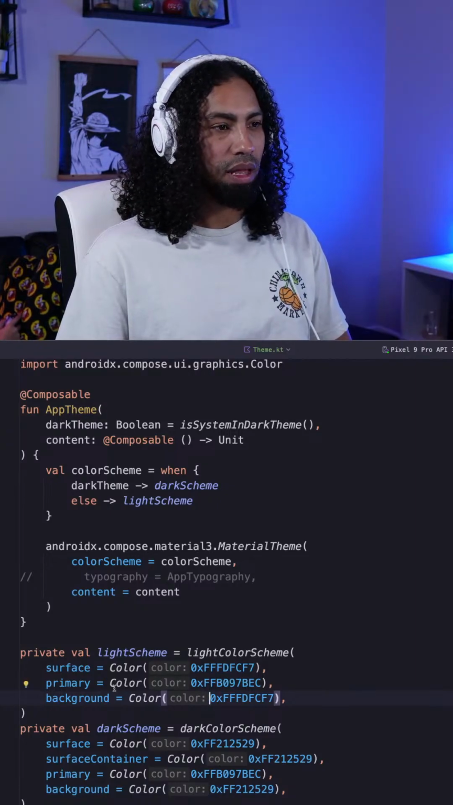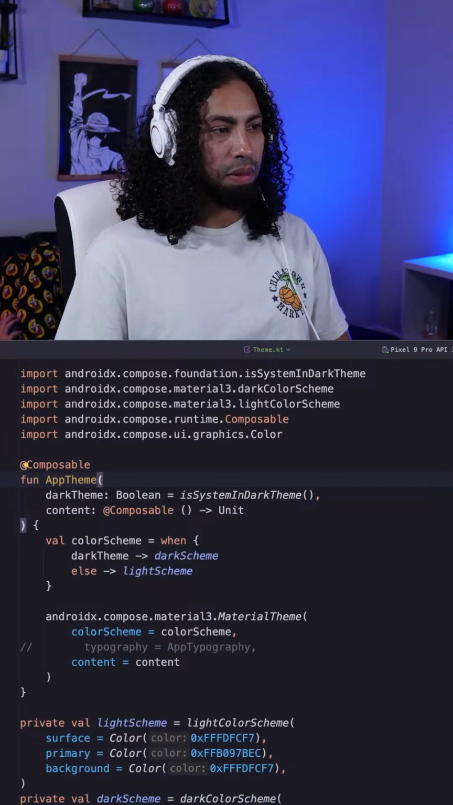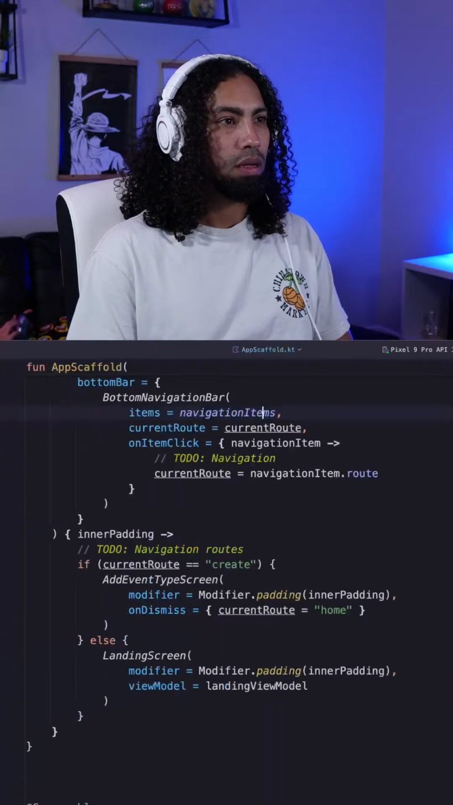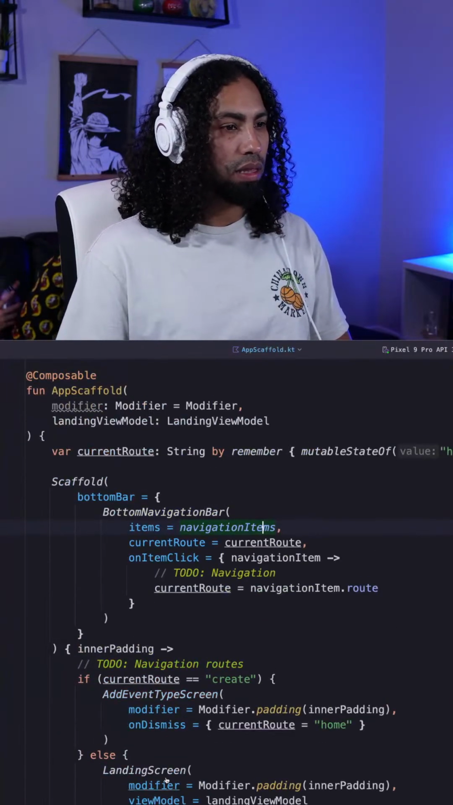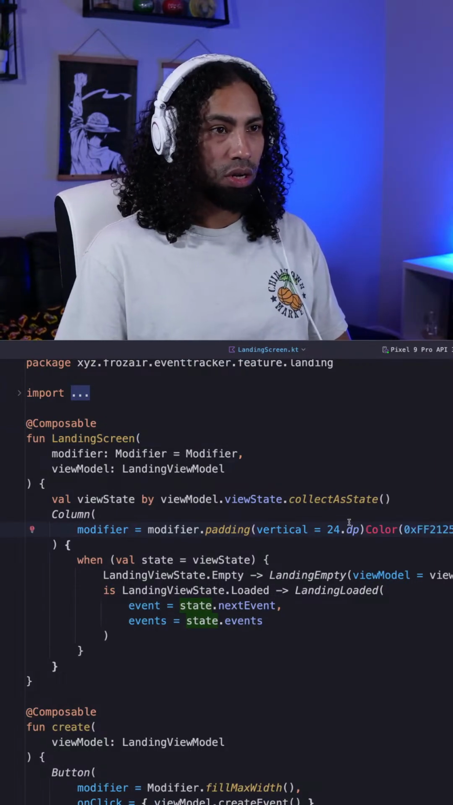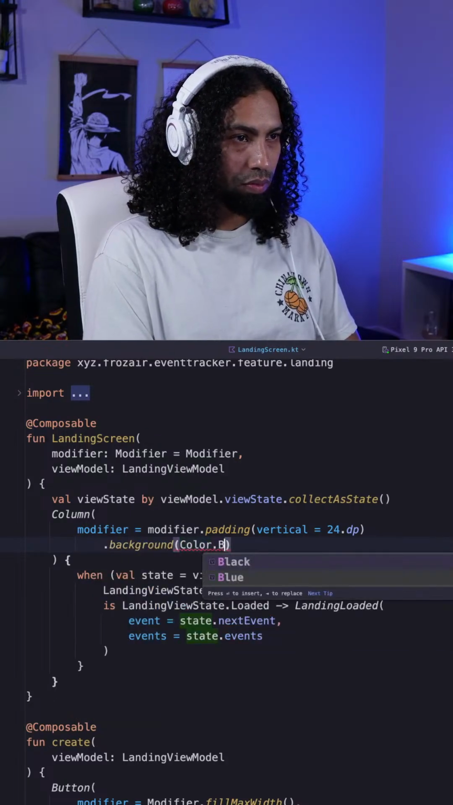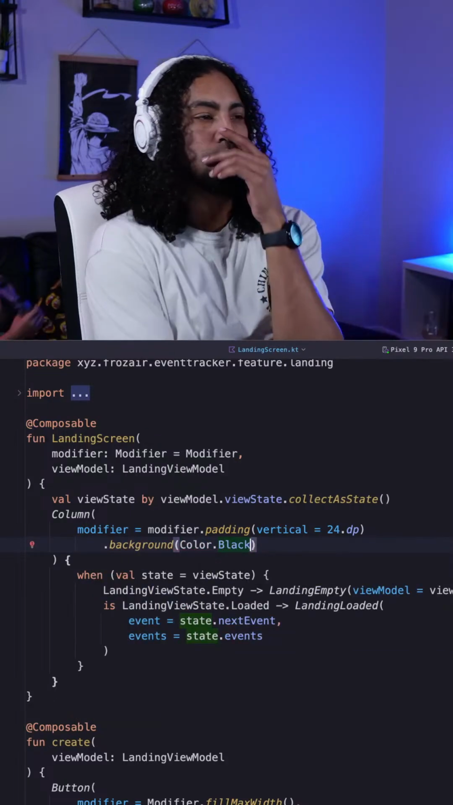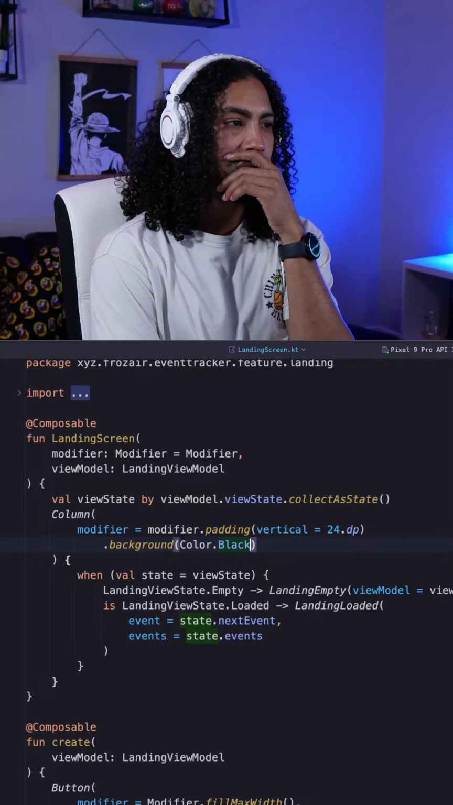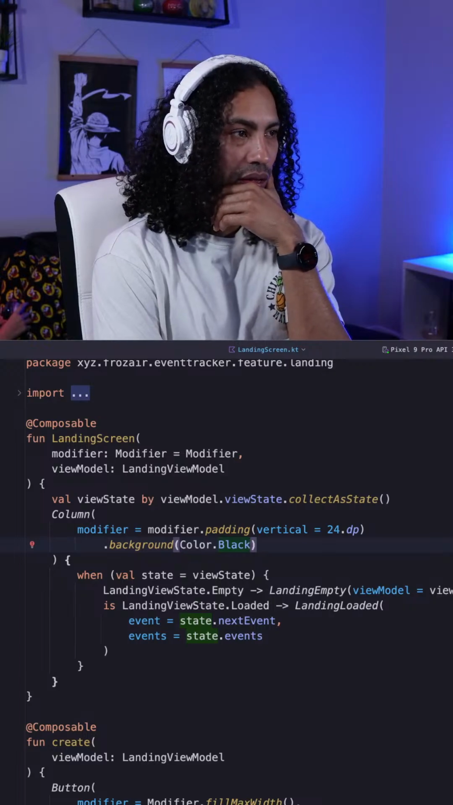Yo, this is still not black. This is still not black. Why is it not black? App scaffold. Landing screen right here, bro. Landing screen. Let's set this color here. Let's set the modifier here. Let's see what this does. Okay, so now that went black.